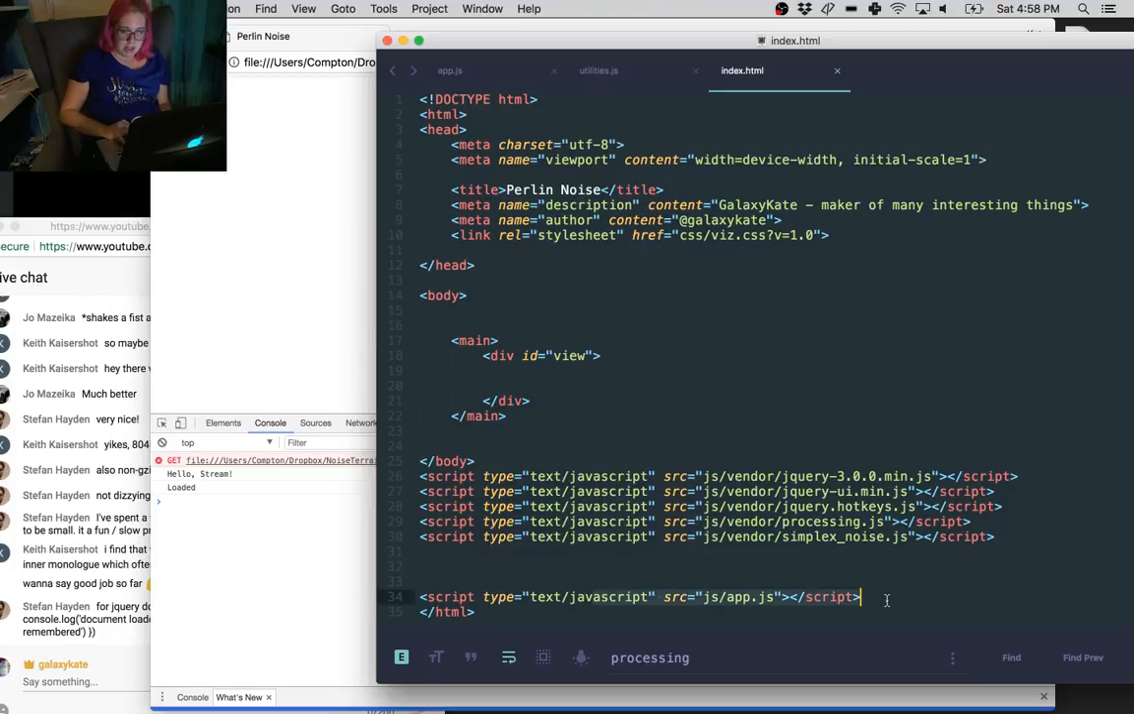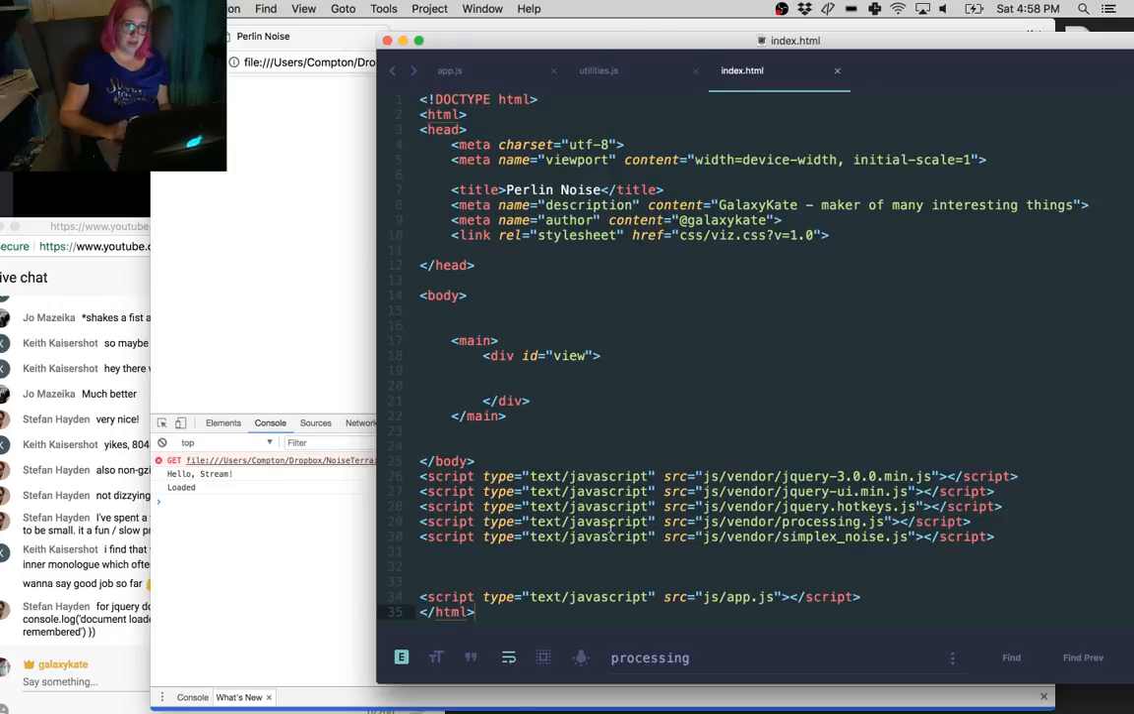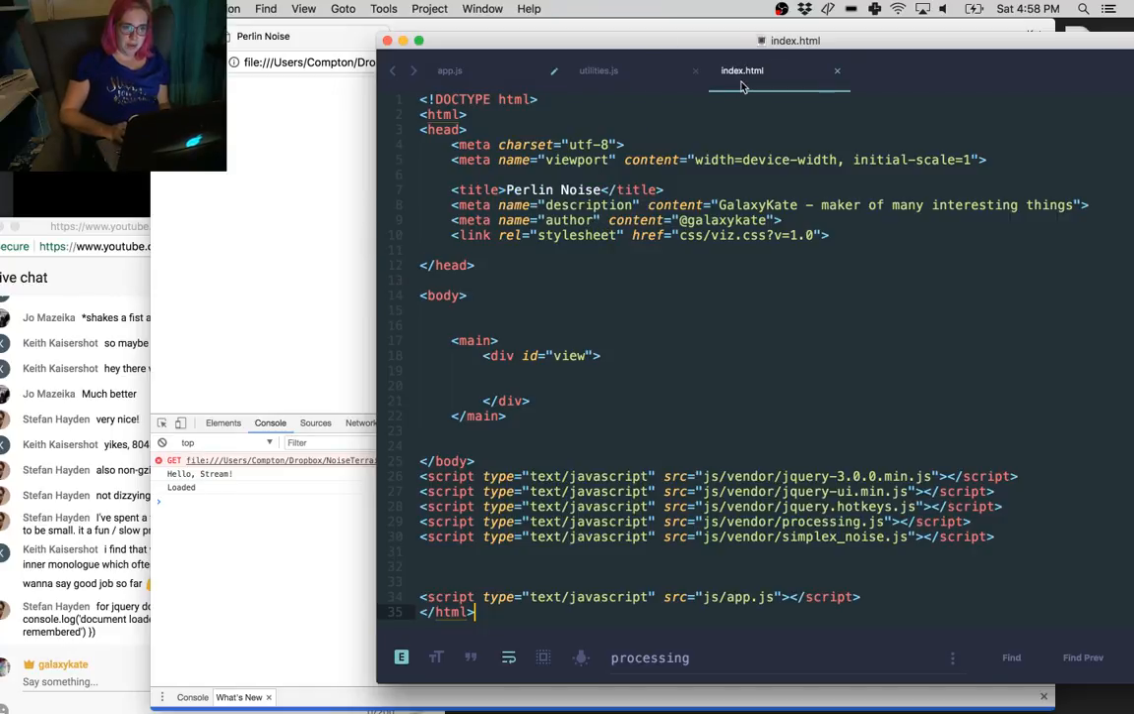So before I had app.js before jQuery, and it wasn't able to use that $, which is part of jQuery. Now I have it afterwards, but now anything that I refer to in this isn't even going to get used until this whole website is loaded. So I usually just run everything from inside of the document.ready. All right, cool.